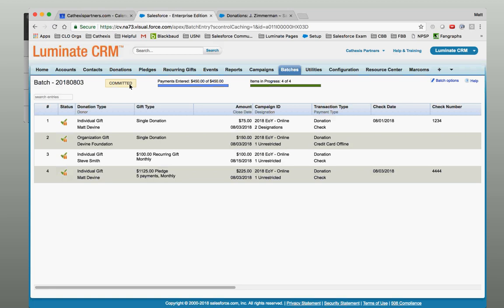And here is our batch. We've got a status now being committed. You will see also that we've got these golden locks next to these check marks. That means that this batch is in, it's been recorded. We cannot make any adjustments to the batch itself. All the details are locked and set in stone. So once we finish this, let's go to batch options.